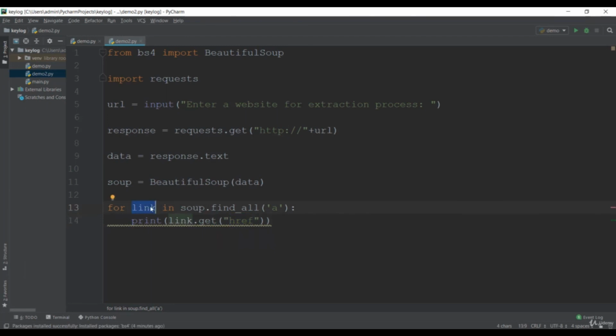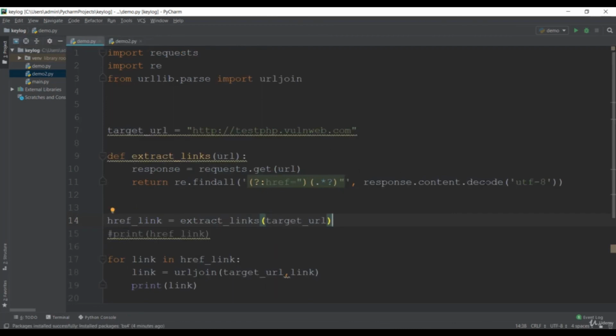This link will be in the form of a dictionary, which contains href as a key and the link as a value. We are getting the href, that means we want only the link to be printed, so there is no encoding to be done. In the previous lecture we had to decode with UTF-8, but in the case of Beautiful Soup, it is done automatically. It converts the incoming document to Unicode and the outgoing document to UTF-8.